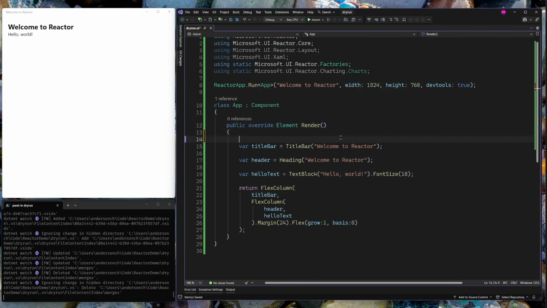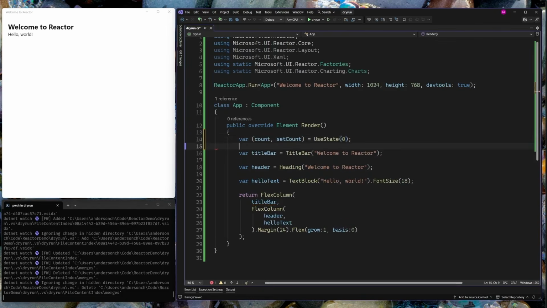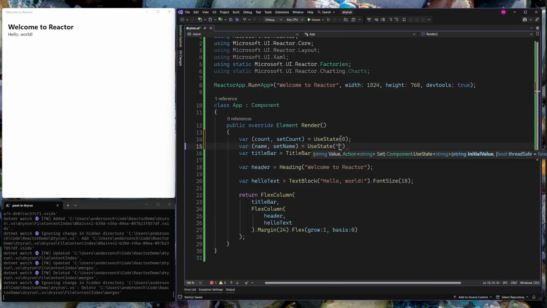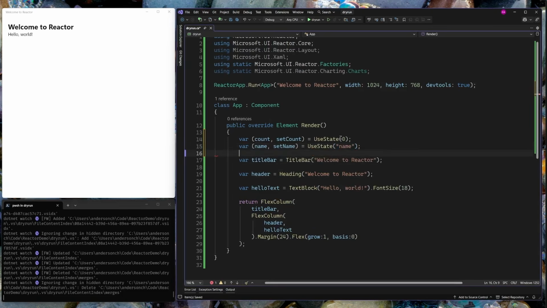Let's make this interactive though. So let's create some state. So we'll say we want a count state. I'll make it be 0, and then we'll just have a name. Feels like what you need to do, and we'll just say name. And then we'll go update our text here. Oops.